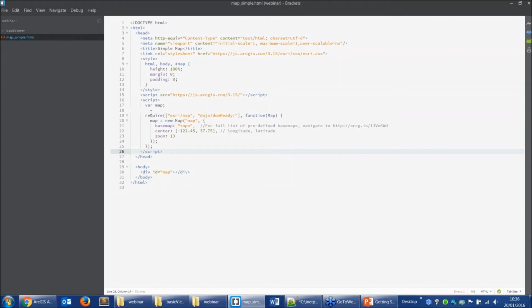So all that's needed to create a map is to use this require statement. And so to add in the map module, you put in Esri/map, and then this and this are linked, so this can be referred to as map. And then you have this here, so it's Dojo DOM ready. So this basically makes sure that the HTML is loaded before you do anything. So this code won't execute until the HTML is fully loaded.